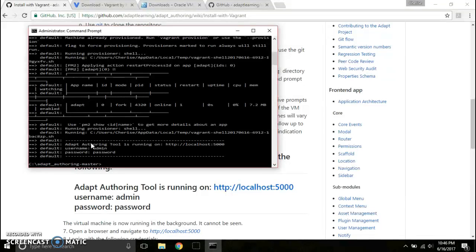Because I've done this multiple times before, it doesn't take as long the second time or the third time. The first time it is going to take a few minutes. If for whatever reason it doesn't work, then go ahead and close your command prompt and restart your computer and then go back to your command prompt and start that process over again.